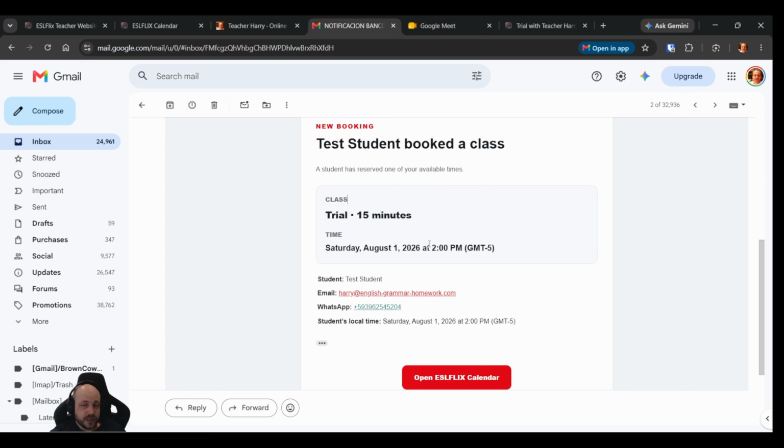And the really cool thing is it says 2 p.m. That's my time, but it also says the student's local time. Just to make sure there's no confusion. You know what time it is for you and for your student. So if you ever discuss time, you can make sure you're talking about your time or their time. It has the contact details as well, the email and the WhatsApp and the name. And you can open your calendar to see it in the calendar.